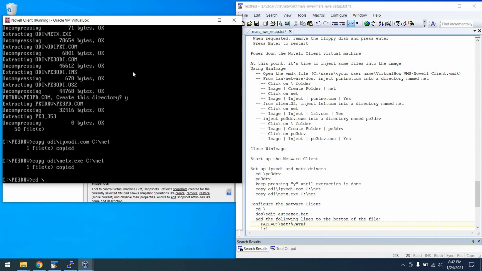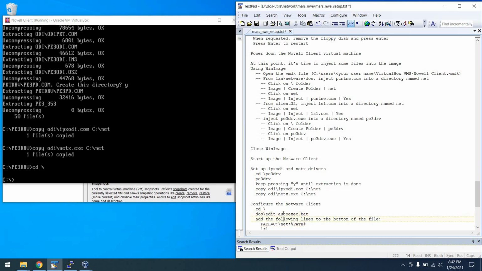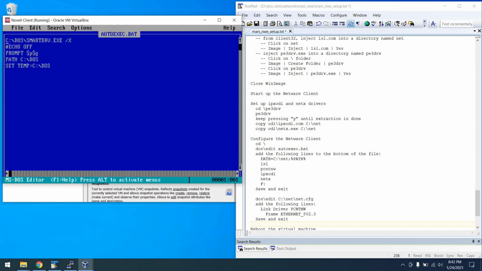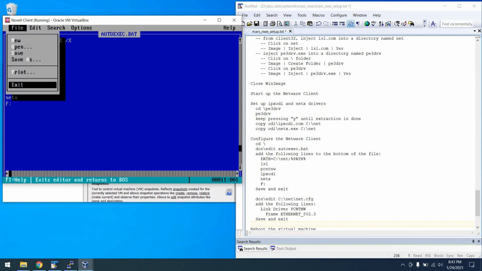Great. So from there, we need to configure our AutoExec.bat startup to load all of the necessary NetWare drivers. So let's edit AutoExec.bat, and at the bottom of the file, let's add path equals c:\net, semicolon, and then path with the % around it. And then we can type lsl, PCNTNW, IPXODI, netx, and then f:, because after we run that netx command, F drive will then be mapped to our NetWare share. Perfect. We can save and exit.